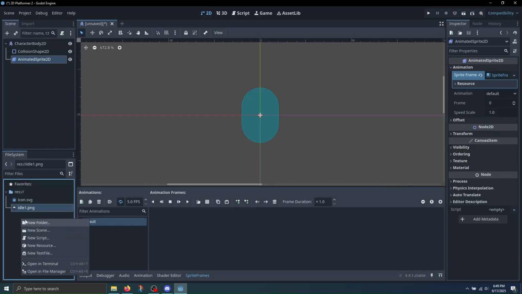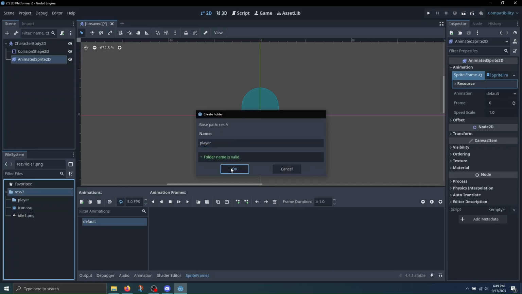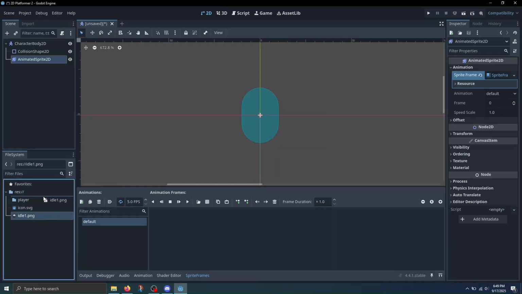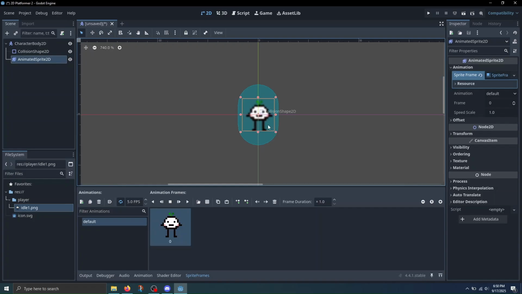I'm actually going to create a new folder here. I'm going to call it player. This is just for organizational purposes. I'm going to put all of our image files for our player under this folder. Once we have our image here, we can drag it inside of the animation frames to, there we go, create our first character.